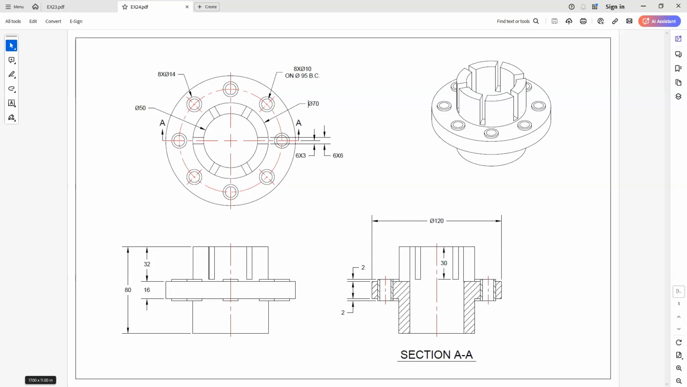Welcome back to Drafting with Mark, and in this one it's going to be another super long video I'm going to do for you. I'm going to create this shape here using AutoCAD, including the isometric, so if that's something that you want to see, please stick around for this video.